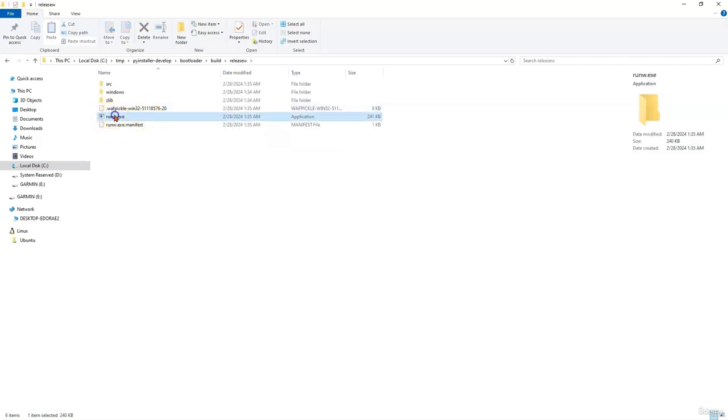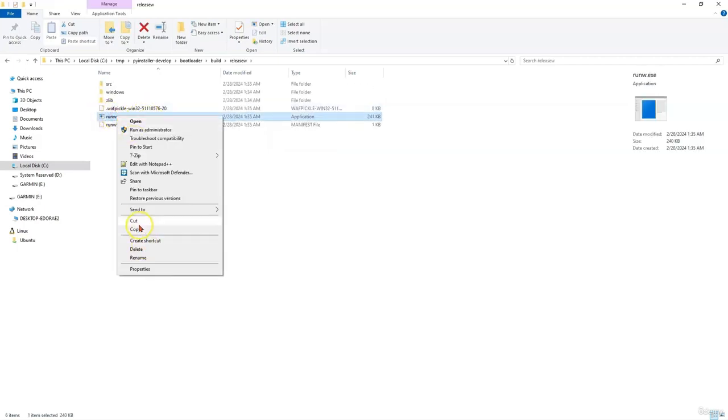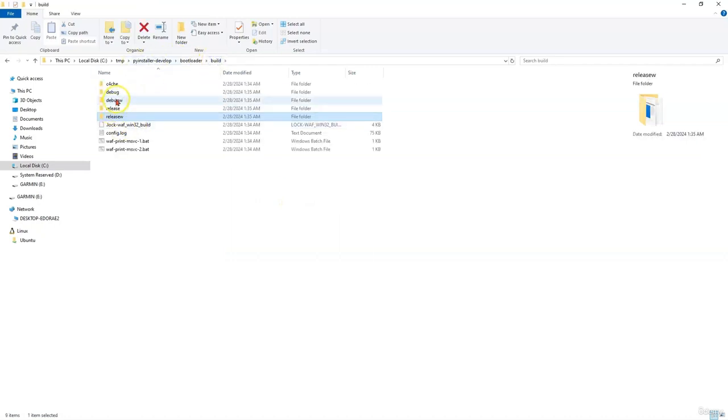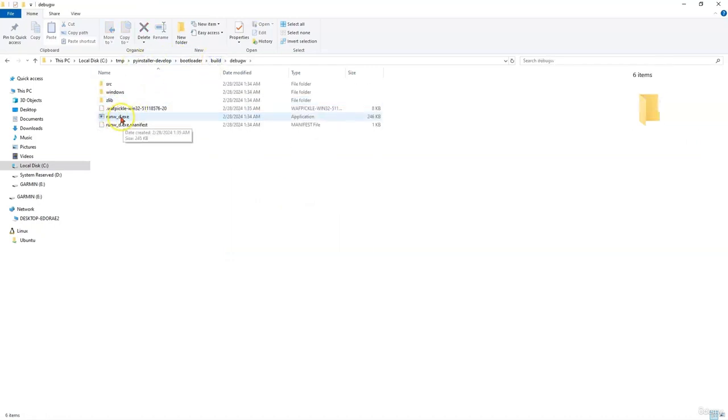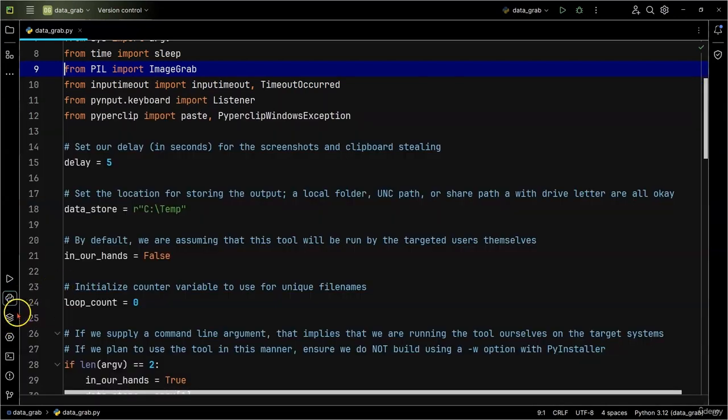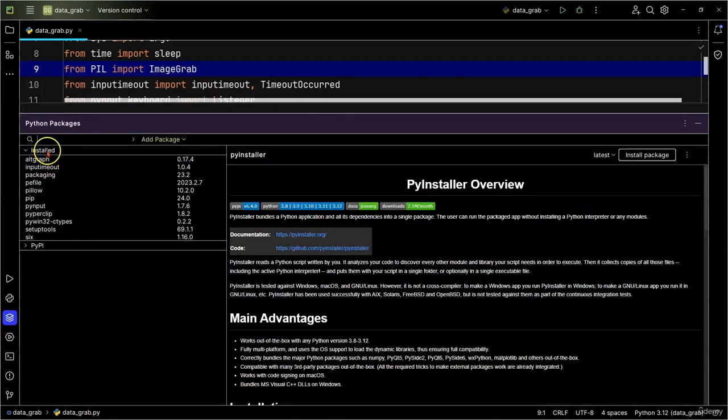So what you'll do, you'll come in here and copy that one. You know, copy. You're going to do the same for all of these. The executables. Get them all out of there. I've already done it, so I'm not going to take the time to do it now. But then you're going to go back over to your PyCharm and reinstall PyInstaller. So let's do that.